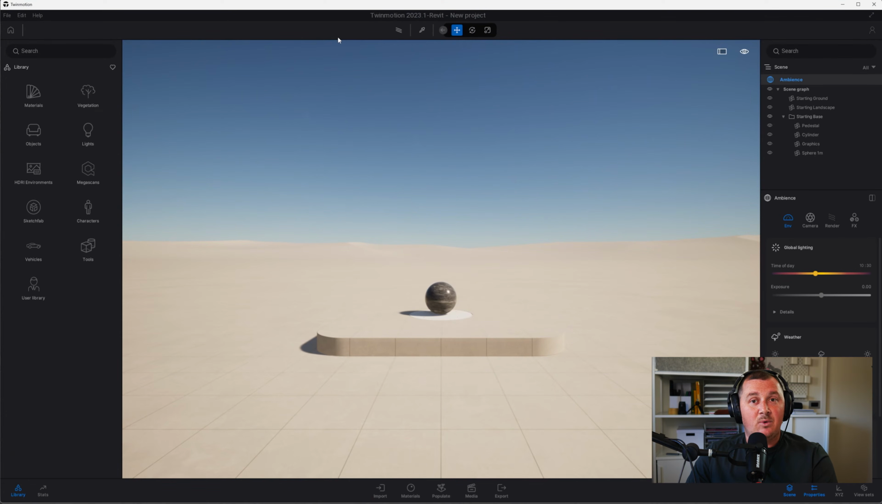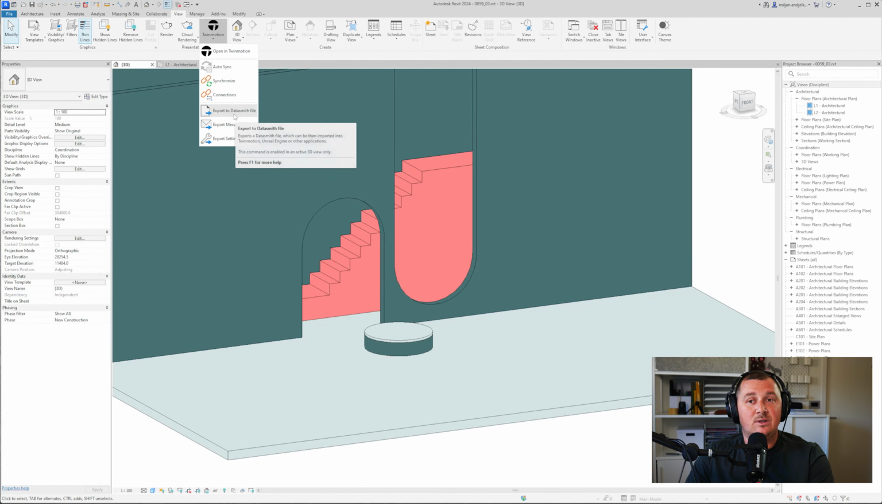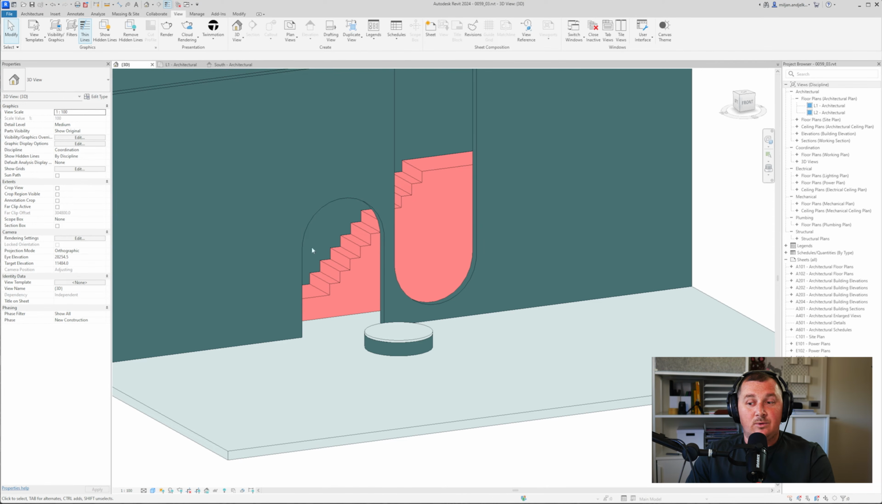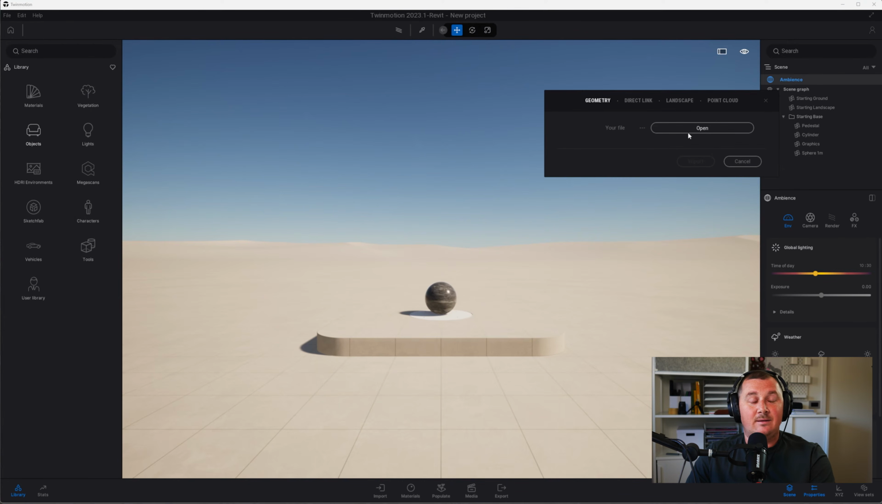Sometimes it happens that Twinmotion does not recognize our geometry this way, so don't worry. What you have to do is go to Revit again, then View tab, Twinmotion, and export this to a Datasmith file. Once you have done it, go back to Twinmotion, go to File, Import, and find the file you recently exported from Revit.